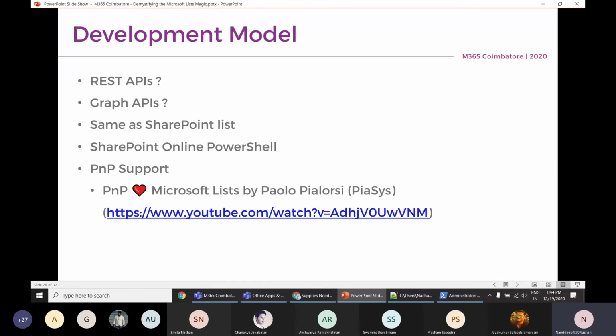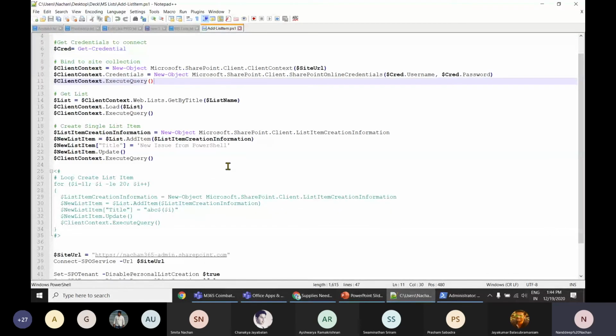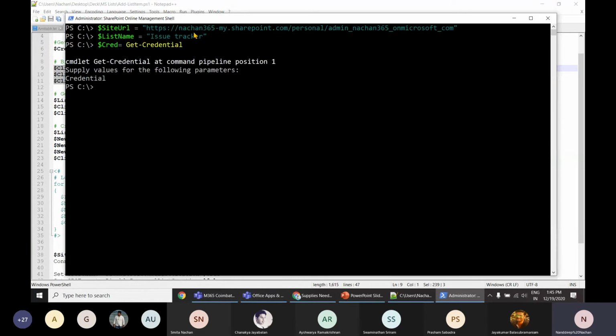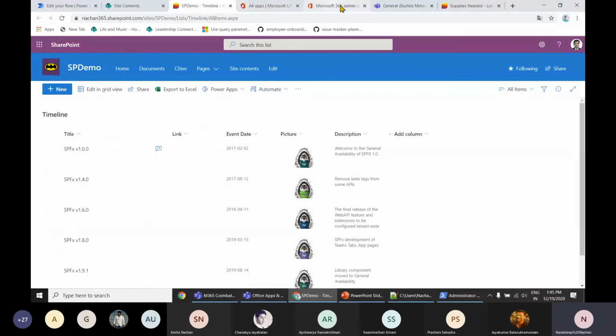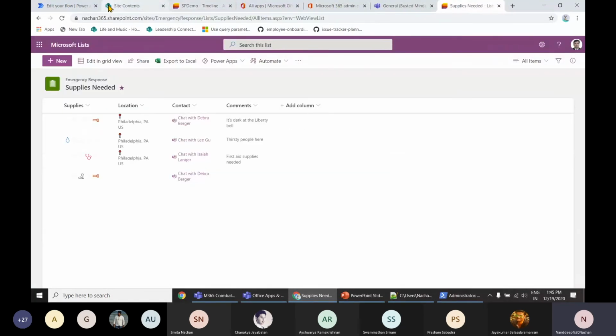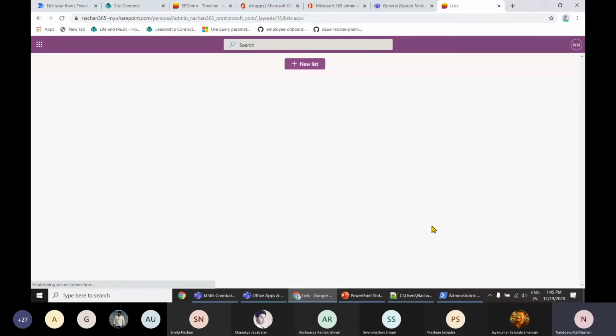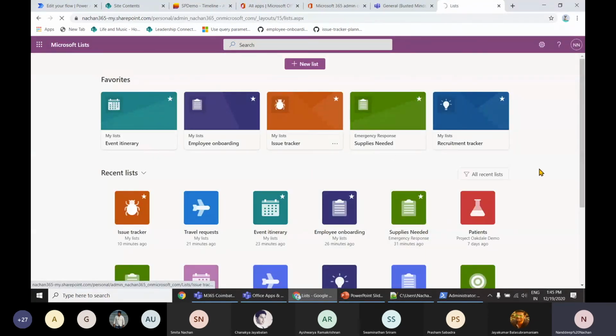But quickly, let's see how we can make use of SharePoint Online PowerShell to play around with our list. For that purpose, I already have a sample list which is ready. I'm connected to my list, called issue tracker, which is inside my Office 365 tenant. Let me open that up. I think this is the same list that we used earlier. Oh, I think I have too many tabs open now. Let me go back to Microsoft List and open up the issue tracker quickly for you. So this is the issue tracker list.